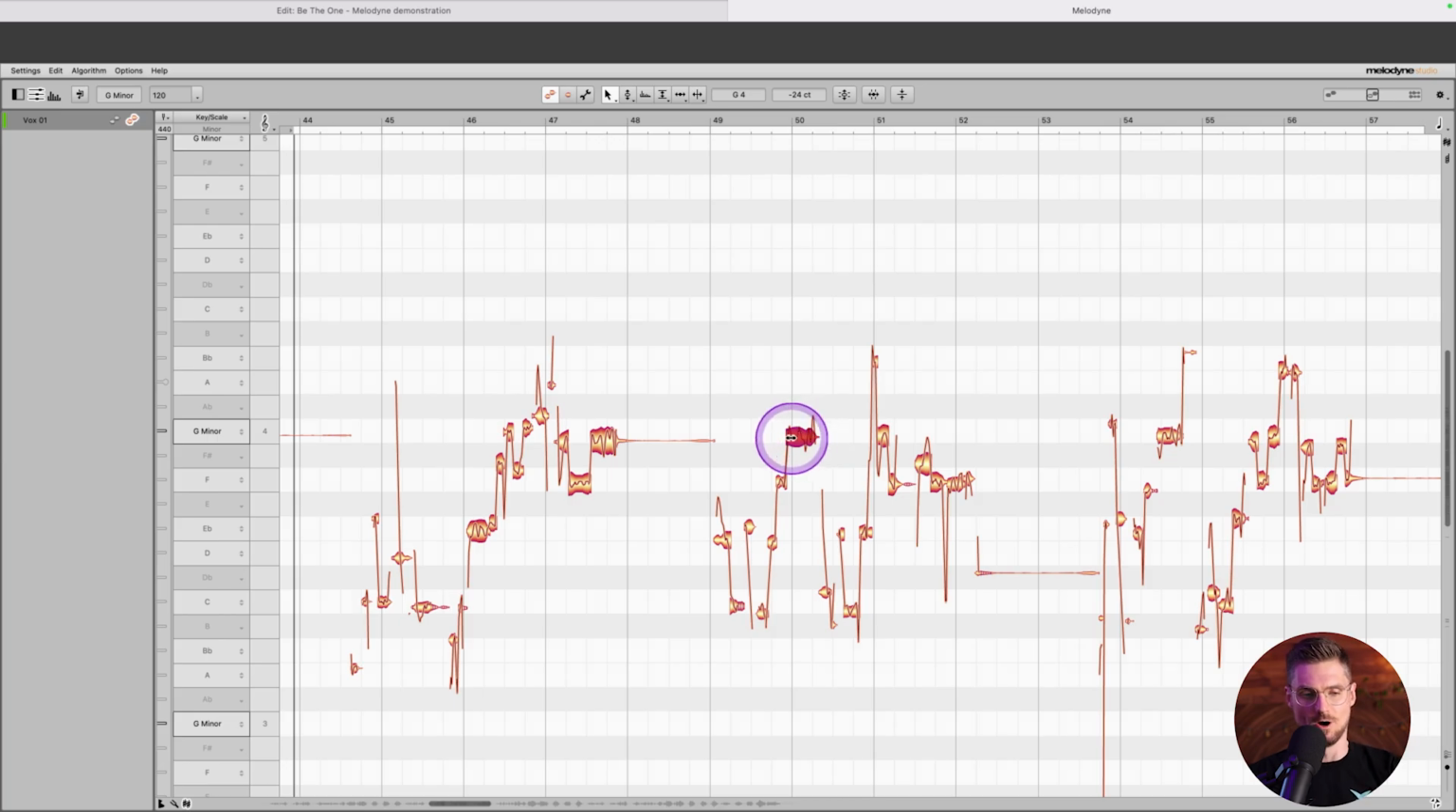However, if you hold Option or Alt on your Mac, you can drag it up any increment that you want to. And so that makes it really quick and easy just to fine tune things just by holding Option and then dragging.